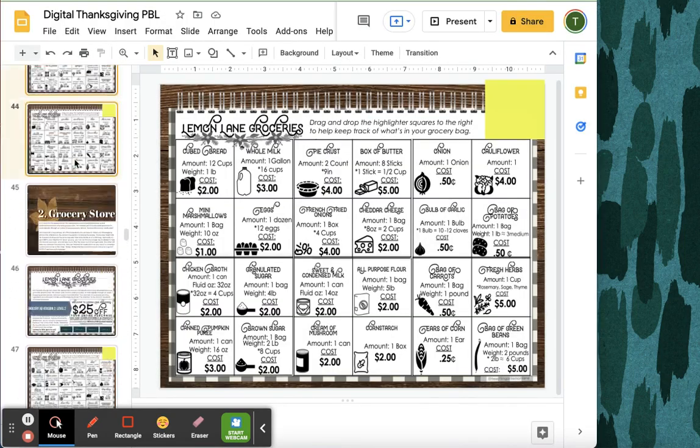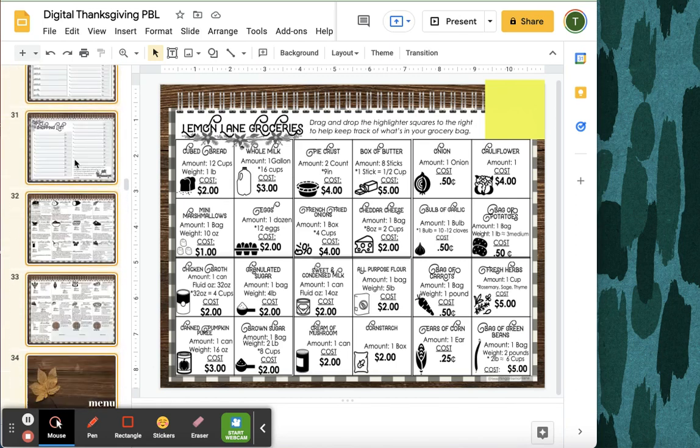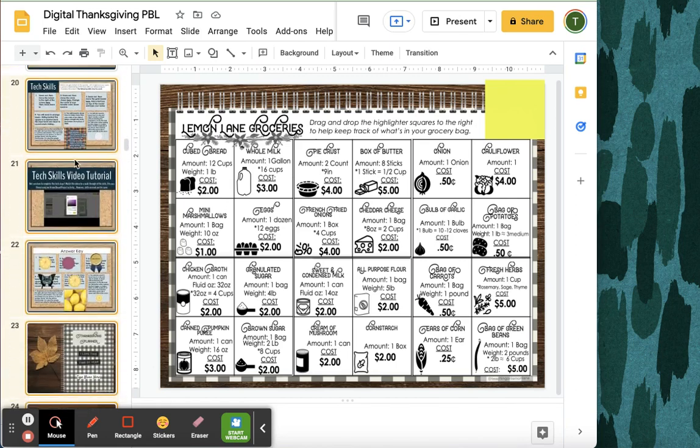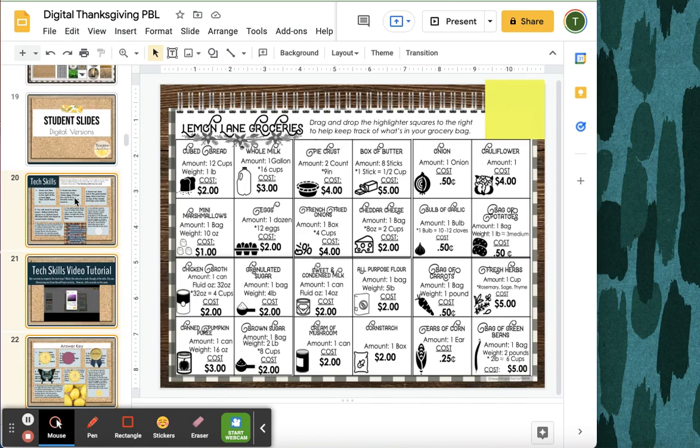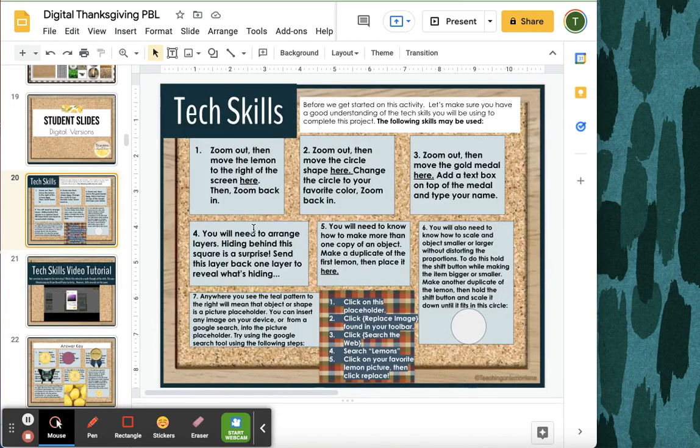Let's go back up to the slides and just continue to kind of walk through all of this. Okay, so let's go ahead and go to the tech skills page. I've added this page just to make sure that the skills that are needed to complete this activity, that you do that beforehand with students. So any questions that may arise, you're kind of able to address them before jumping in.